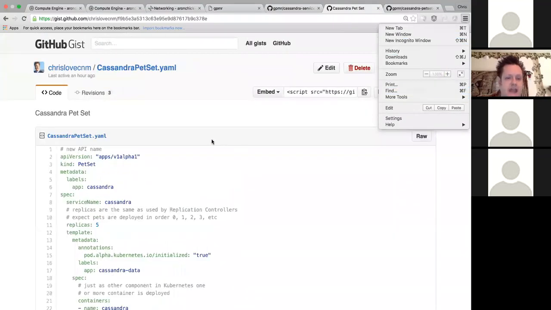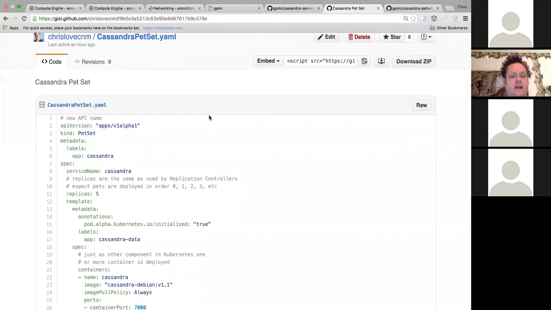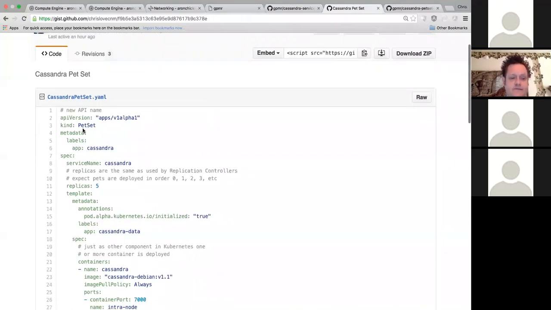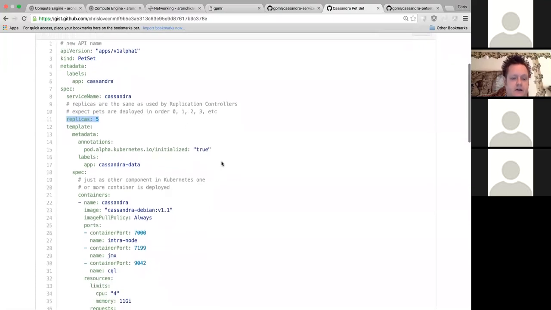PetSet gives you the capability... this is a YAML file that I've reduced the size of. I'll actually provide a link to actual files that have been tested on the deployment. The kind is PetSet. Just like in an RC, you set the replica count. It'll deploy in order 0, 1, 2, 3, 4 replicas of these specific pods that we're about to define here.